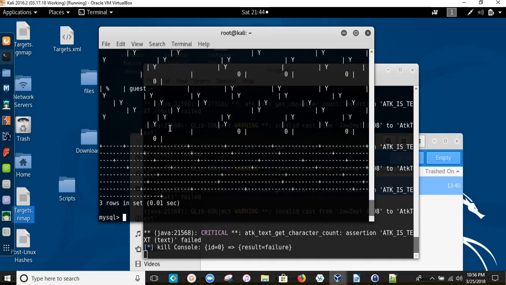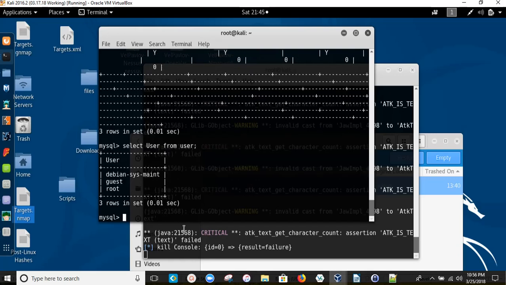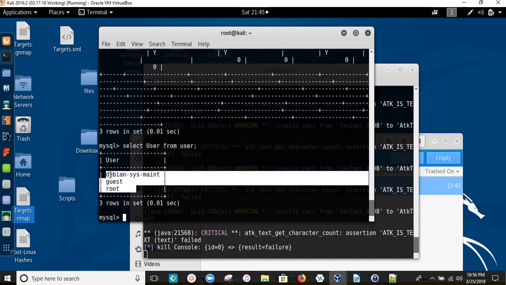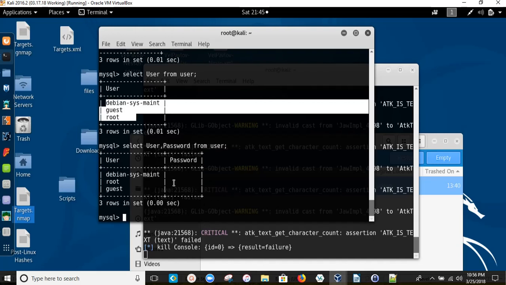Okay, so I would like to select user from user. So I'm selecting the user field from the user table. And I see these are my different users. But now I would like to do the same thing and select the password field from the user table. There's no password. And this is kind of the interesting thing.